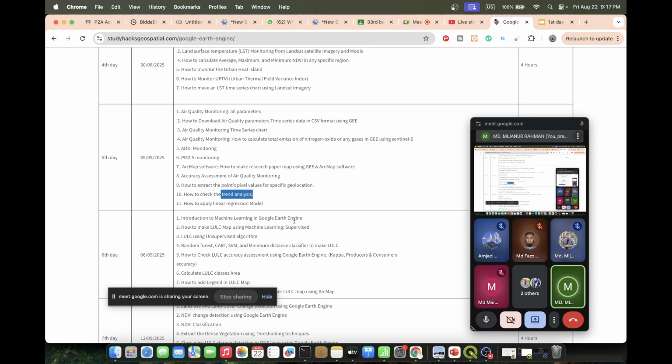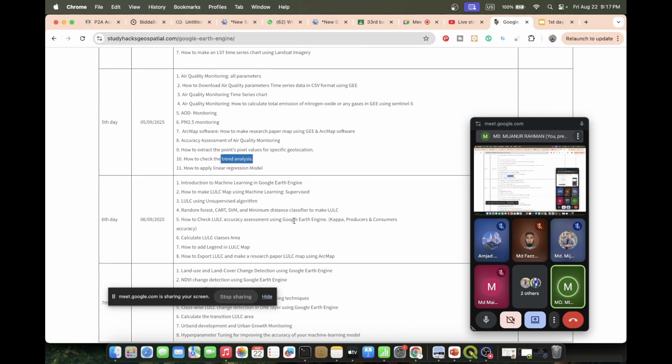And sixth number, we basically discuss the introduction to machine learning: how we can apply machine learning in Google Earth Engine and create different types of classification problems. Suppose land use land cover, crop type classification, as well as some regression problems. We also use machine learning. I will try to show you how to apply supervised and unsupervised algorithms to make the land use land cover map, using random forest, CART, support vector machine, or minimum distance.